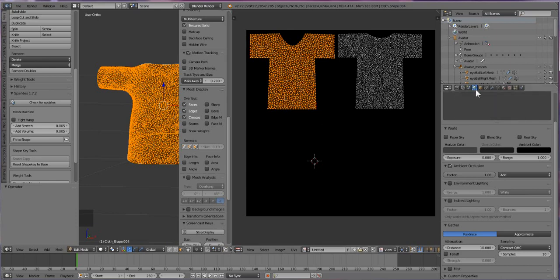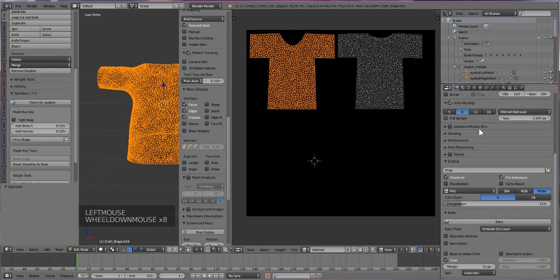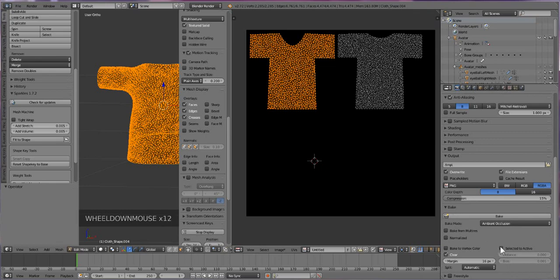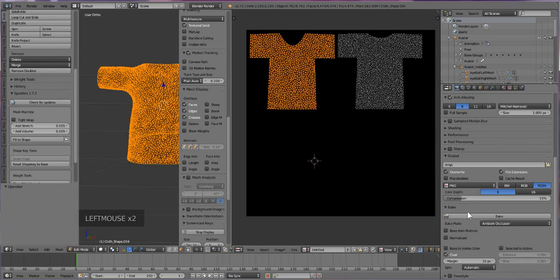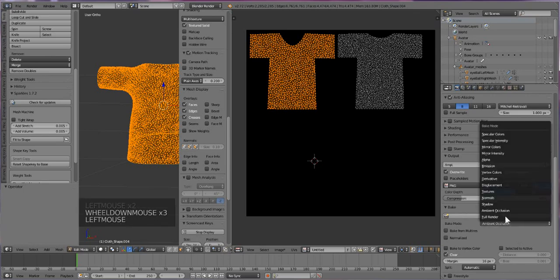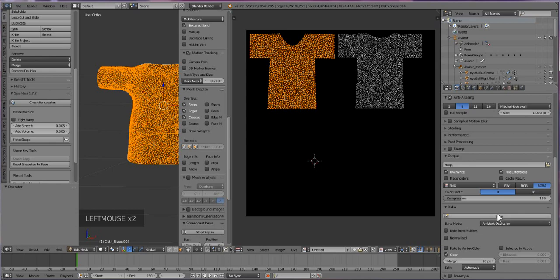We're going to move from this world panel and then go to the camera or the render panel, which is by this camera right here. And you're going to scroll down until you see bake. Now, it may be closed like this, so all you have to do is click on it and it opens up this bake menu. And we're going to switch it from, which normally says full render, to ambient occlusion. And then you're just going to hit bake. And then you're just going to wait for it to cook.